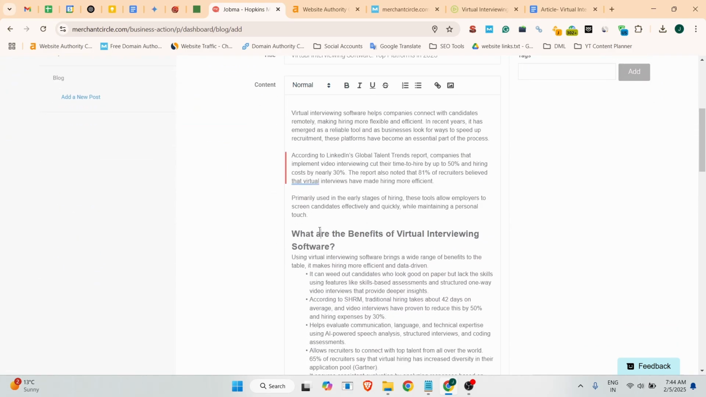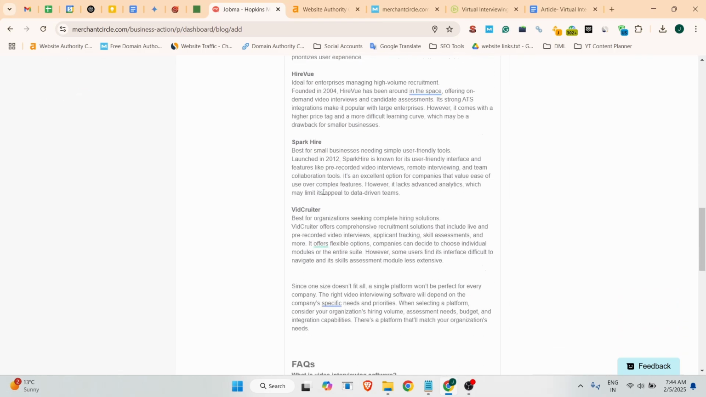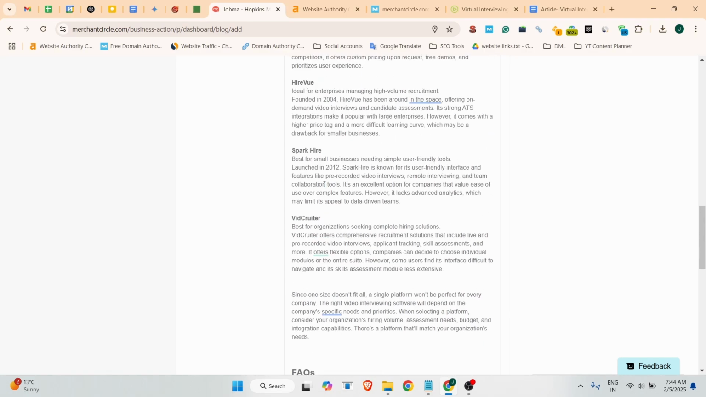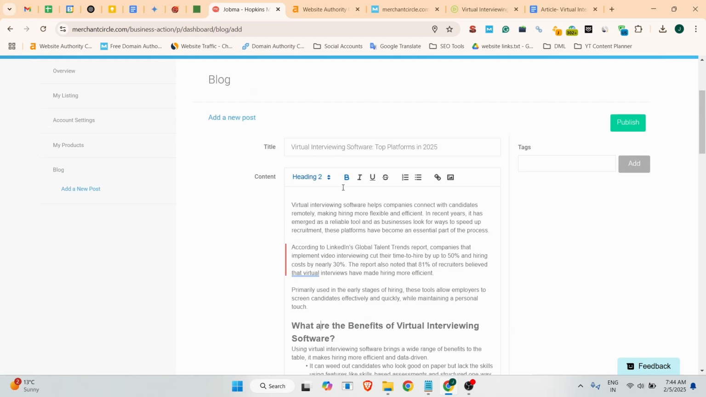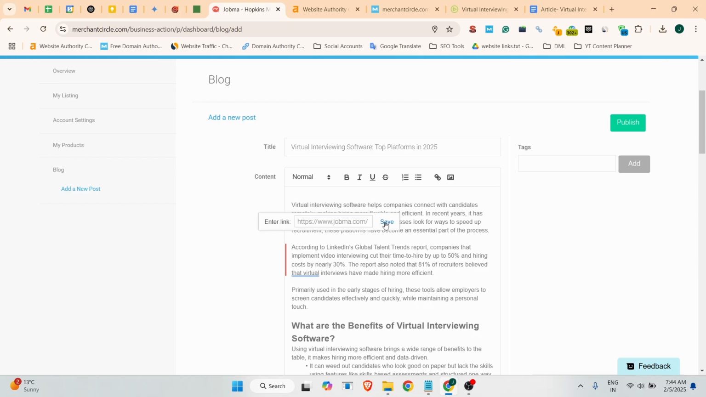If you want, you can optimize your headings into the heading tag, and there are tag optimization options, so you can optimize everything. Then after that, how will you insert a hyperlink on any keyword? You can select your keyword, and you will see there is a hyperlink button. You can click on this, and there you can insert your website URL. Click on the save button, and your link is inserted.